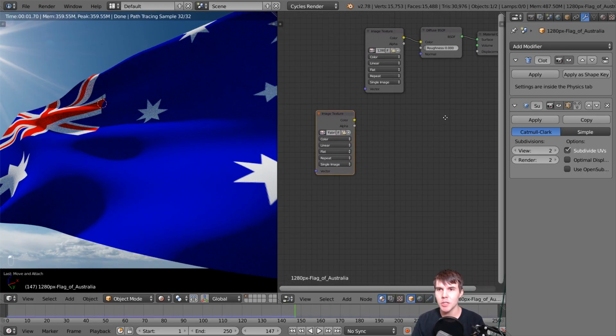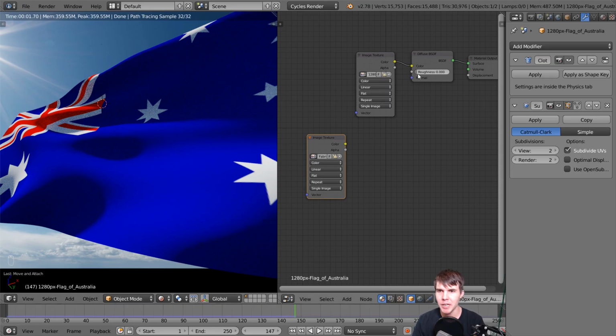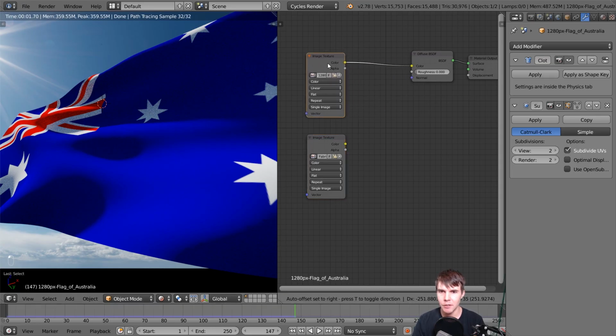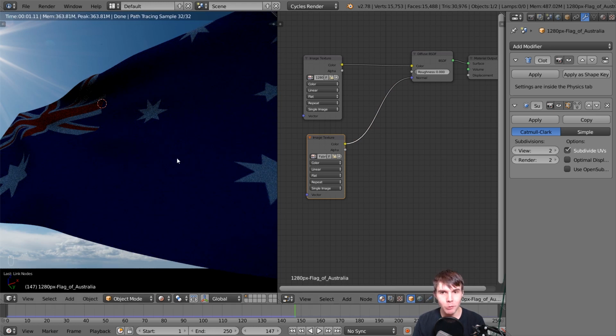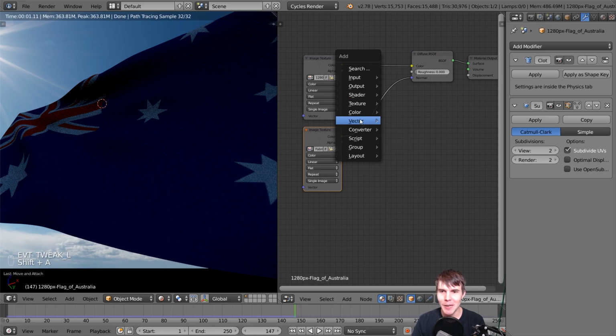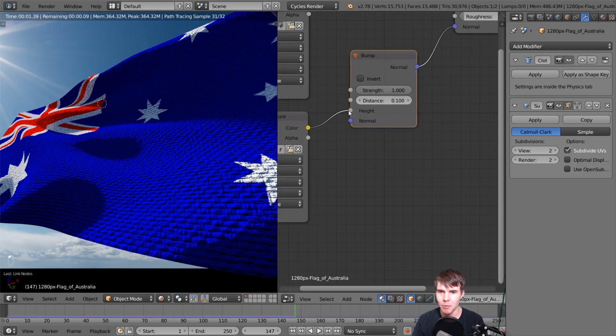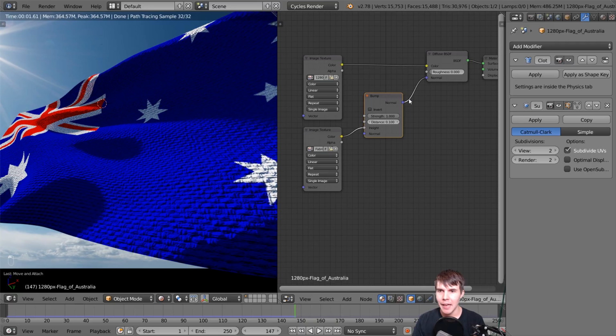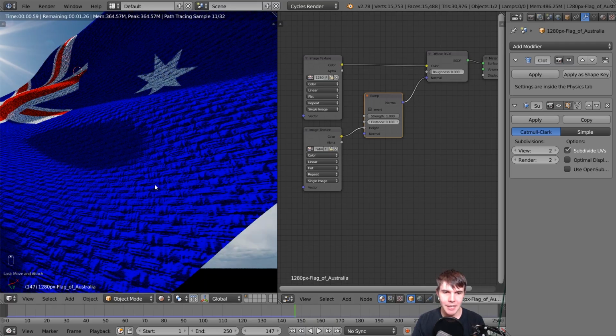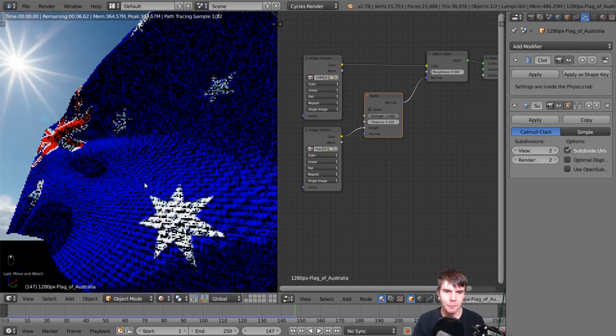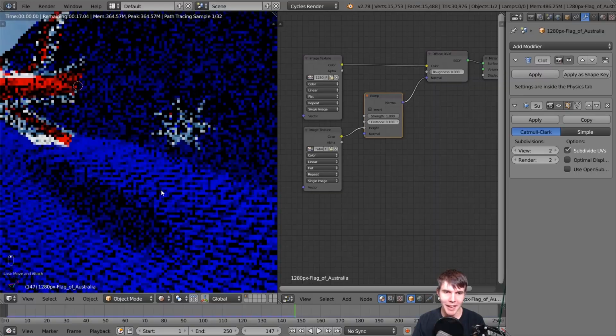All right, and then in order to make this affect the object, we need to drag this into the normal input. Now, it won't be able to read it because it's going from color to normal. So what you need to do is feed it through a bump node. Drop that in there and make sure that this is in the height input. So it's going from the color to the height of our bump node, and then going into the normal. And now you can see that it's actually affecting our flag. Now that is way too big.